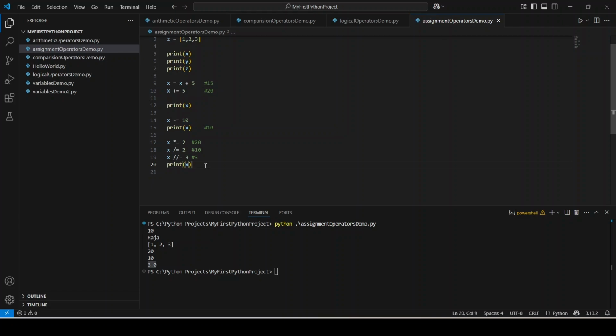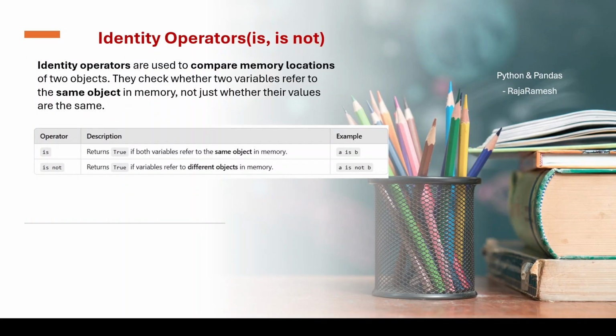Python has one more kind of operators which is called identity operators. In this we have two operators like is and is not. So identity operators are actually used to compare the memory locations of two objects. So they check whether two variables refer to the same object in the memory or not, instead of just comparing the values which are stored in those variables.